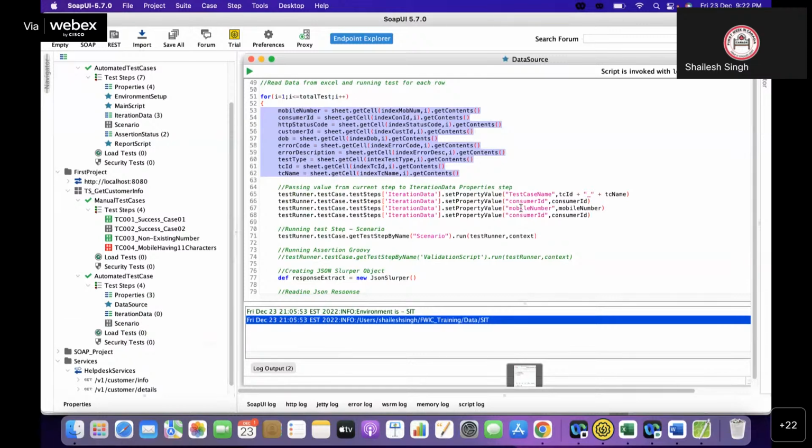So this is the test runner. The test runner is what you are seeing in the interface. Test runner dot test case. What is the test case for this test runner? The automated test case, right? That is the name of your test case. From test runner it went to test case, and now from test case it is going to test steps. What are the test steps? These four: properties, data source, iteration data, scenario. And the value of test steps would be iteration data.